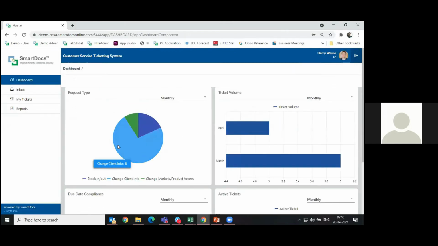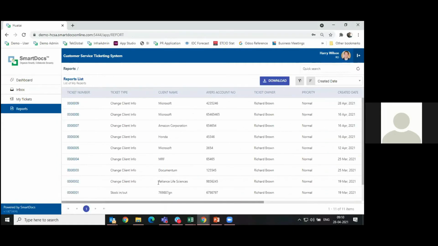At any point of time, they can see various dashboards, and there are also various kinds of reports that they might want, which they can download to Excel. And that was a customer service application that we built on top of Iqxora.